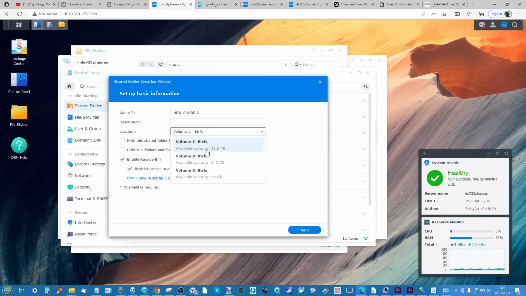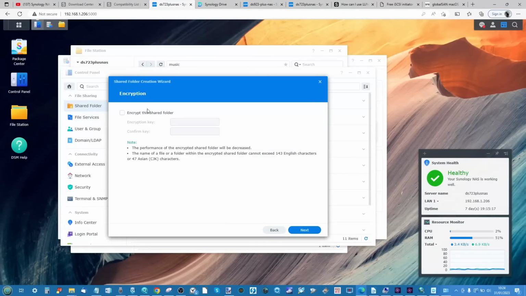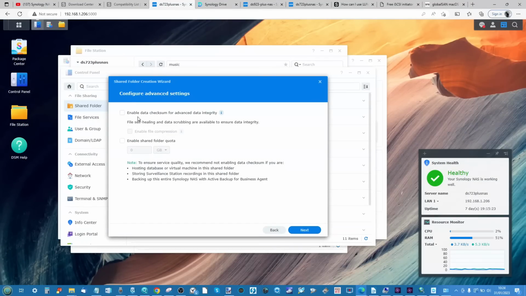So if you created all of those multiple volumes earlier, you can choose which volume you want it to be in. So in my case, let's say new share 2, we're going to put that on volume 3. Then from there, click next. Say if you want it encrypted, so again that will generate a key, so if anyone steals the NAS they can't access it. Then whether you want to enable internal checks periodically to check the health.